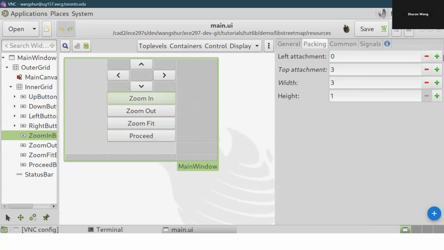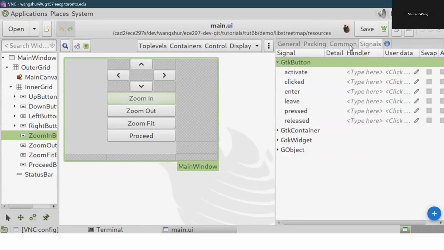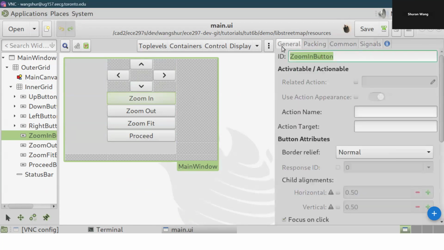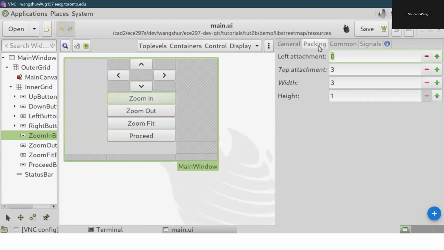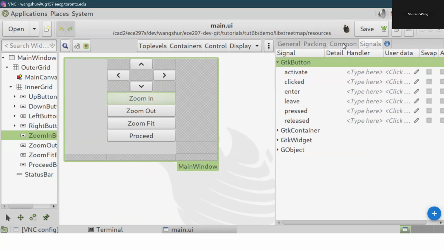We're not using any of the common or signals tabs, so we can ignore that for now. Instead of using the common and signals, we are writing code inside our code to specify all of the callback functions, all of the functions that we are specifying for all of the things we're adding. If you wish to use those, just make sure you're reading through the documentations very carefully because it's generating code for you.